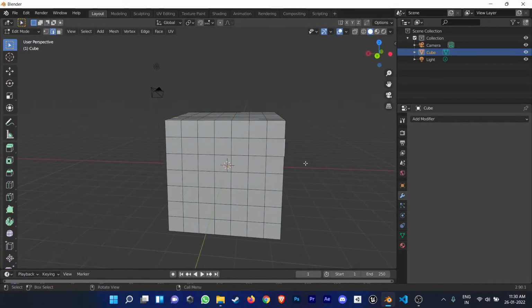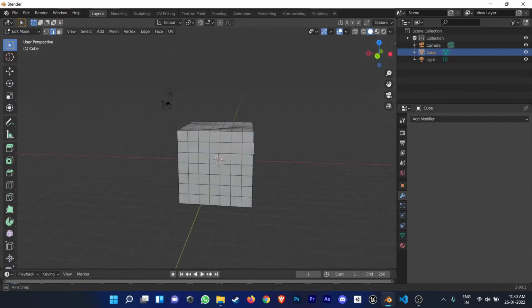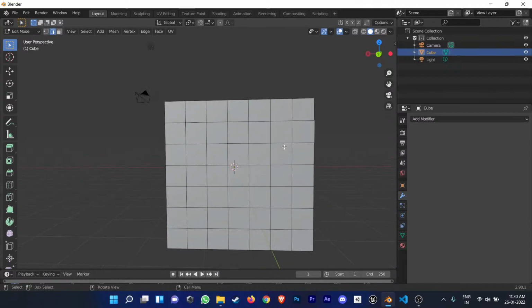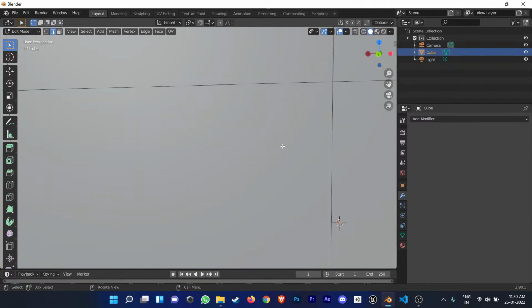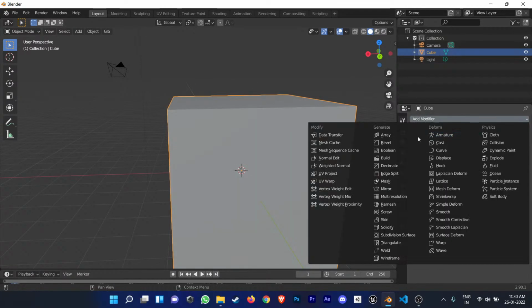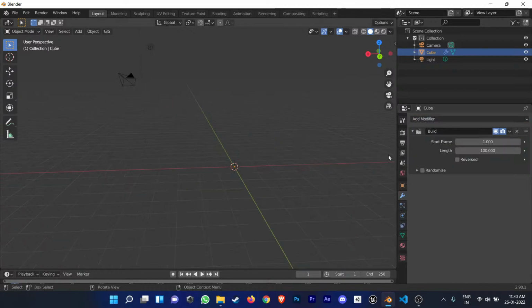Okay. I have just provided some geometry to it. I have divided this big cube into small squares, 2D planes. It is hollow from the inside, just if you guys are wondering. Now let me go to object mode, and I will be adding the build modifier.